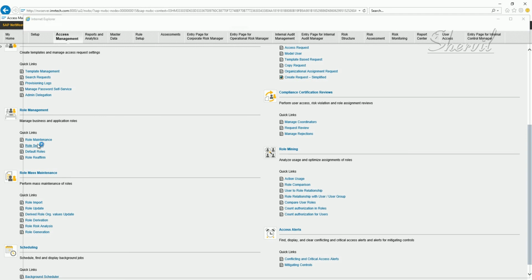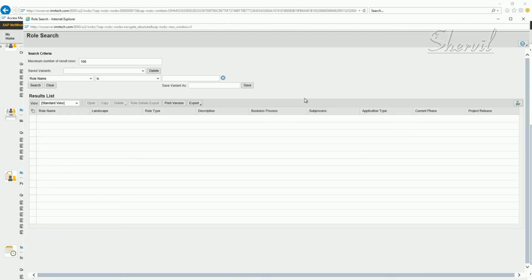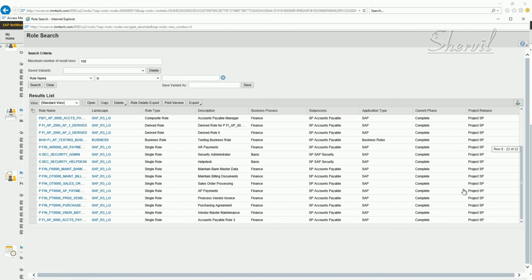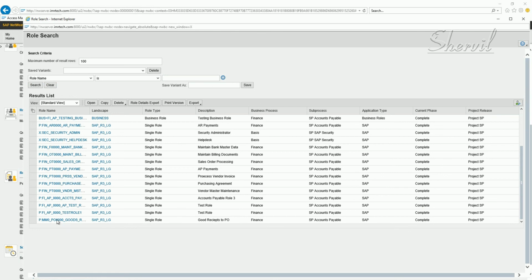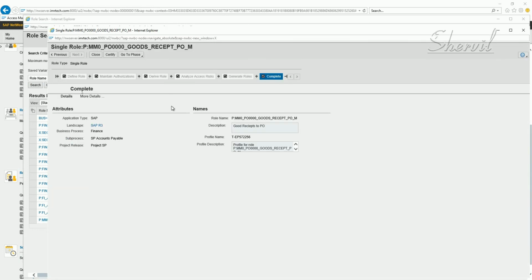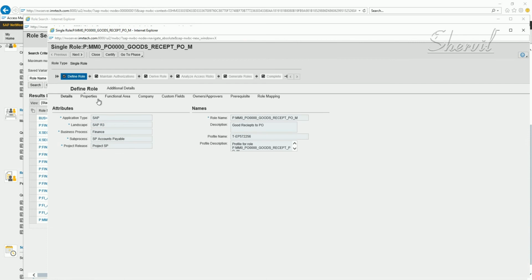Let's go and do a search, and say search. So you have the list of roles now, all in complete stage. Now let's pick the role and look at more details. And you see it's all finance, which is not right. So you need to change.